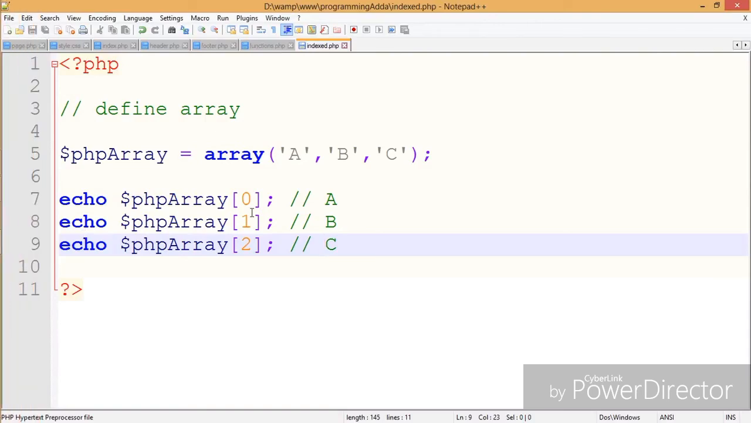This is a very simple example of a PHP indexed array. If you have any doubt, you can comment on the video, and to learn about the other two arrays, multidimensional and associative, you can check my other videos also.